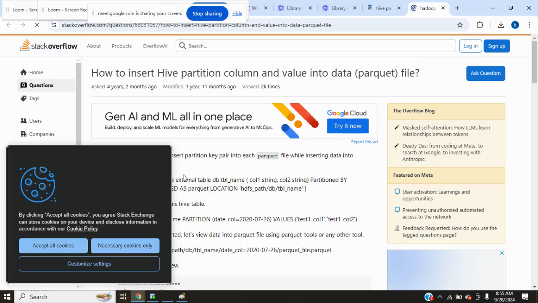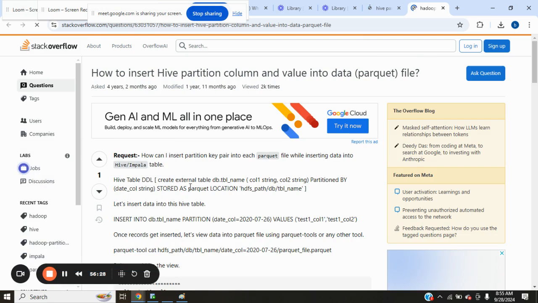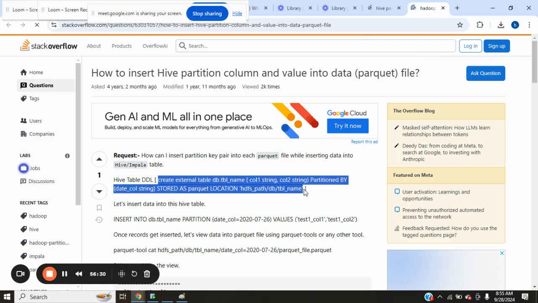I don't see the create table statement. Okay, see how this DDL will be.